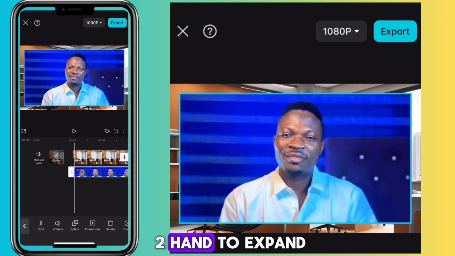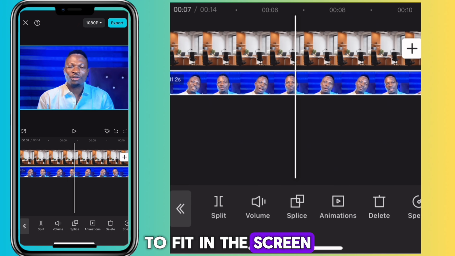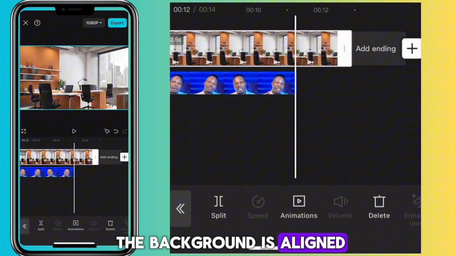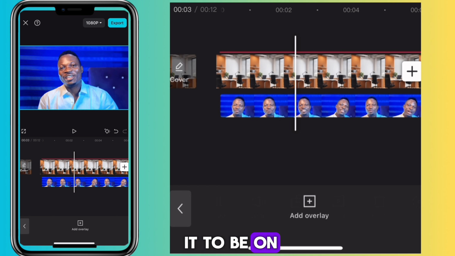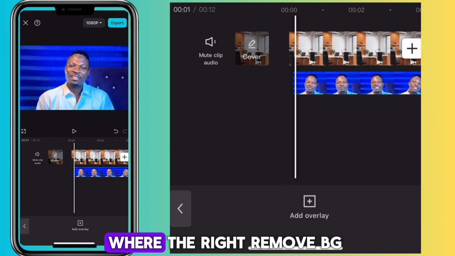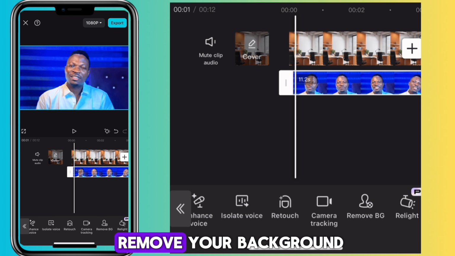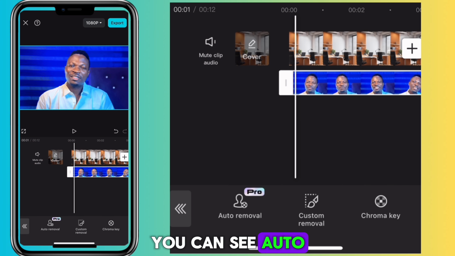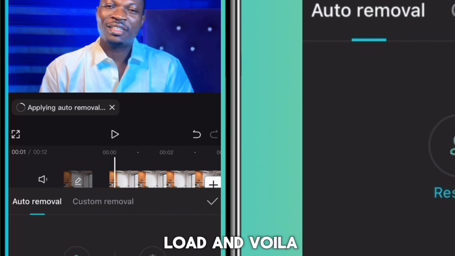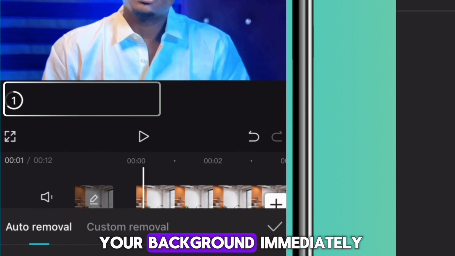I will use my two hands to expand the video to fit the screen. Then I will check the end of the video to see if the video and the background are aligned. So I'm going to trim it to be on the same side. Next thing we are going to do is to find where they write Remove BG. This is where you're going to click to remove your background. You can see auto remover is pro version now, and you can click it, allow it to load, and voila, it's going to change your background immediately.